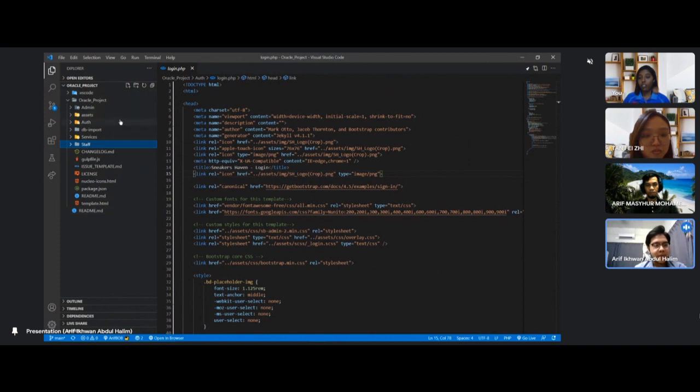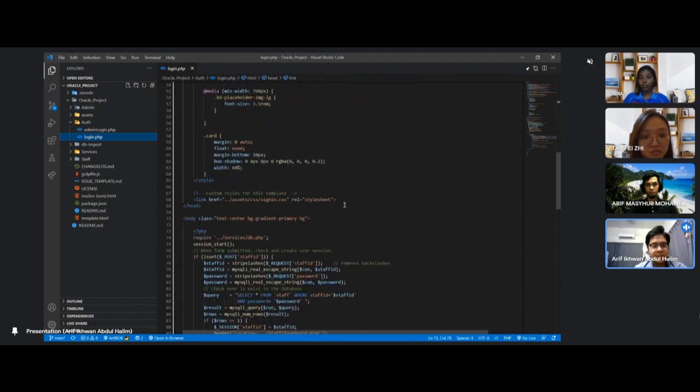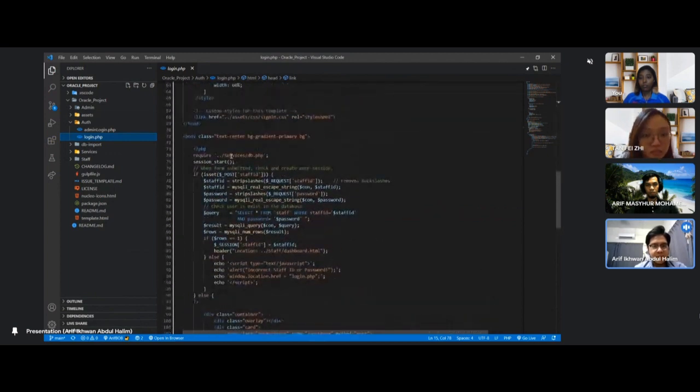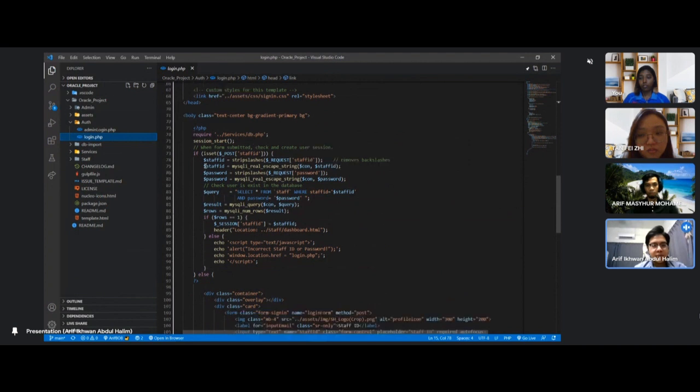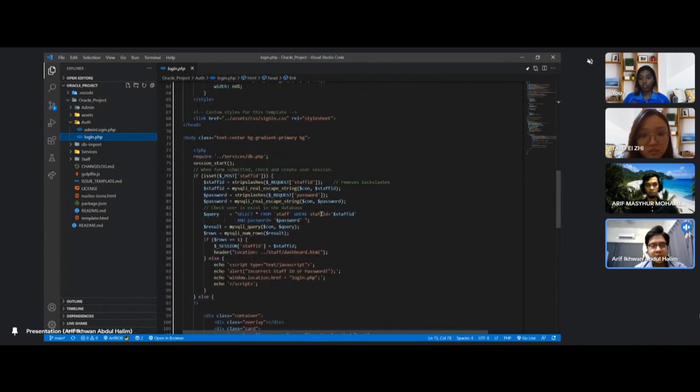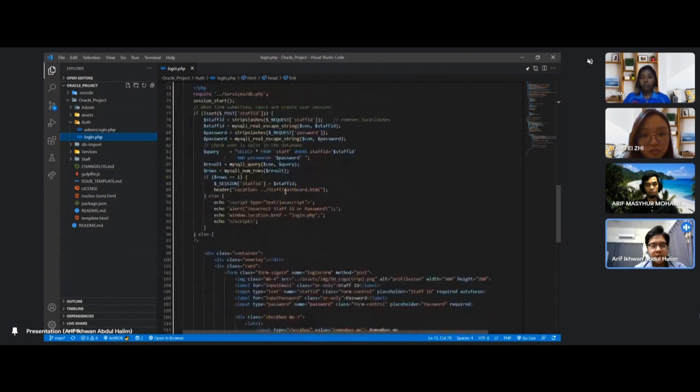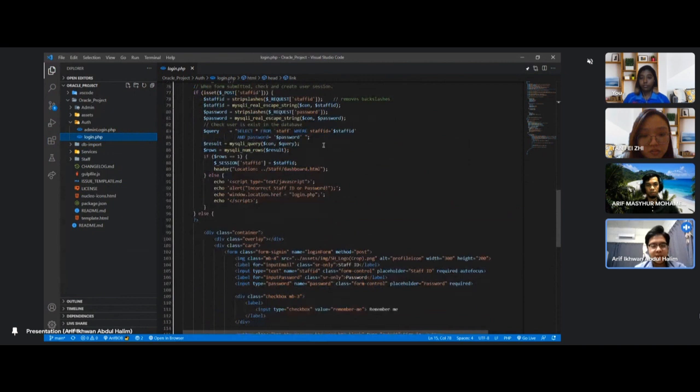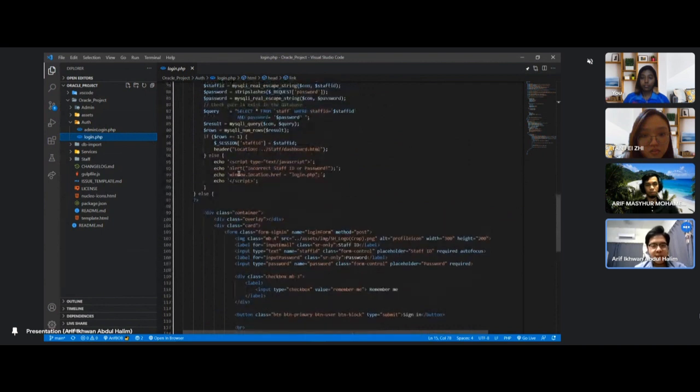Okay, for my part, I'm going to explain the login page, which is this one. First of all, the login page will require a PHP service, db.php, which is the DB connection for our system. Then we start the session. We get the staff ID and the password, and they are used in a select query to check whether the staff is correct or not. If the staff is correct, we go to dashboard.html, which is the staff dashboard or the admin dashboard. If it's incorrect, it will display incorrect ID or password.